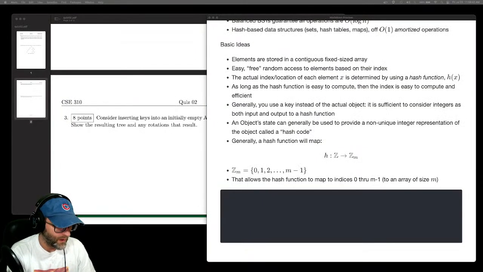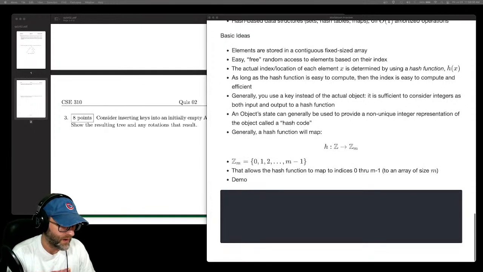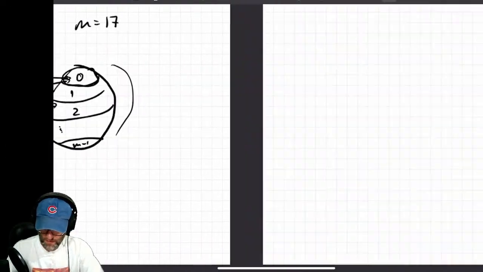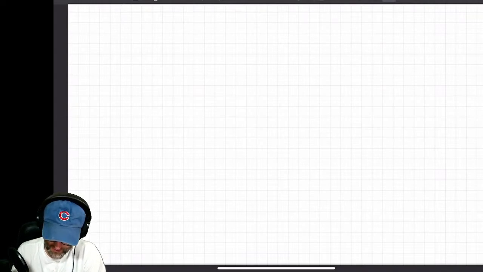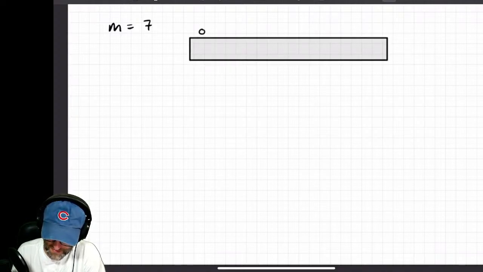Well, necessarily that means, so let's go ahead and take an example demo. And I don't have any numbers, so let's just make up some numbers here. I don't want it that big, so let's say suppose that m is equal to 7. So I'm going to have an array here of size 7. That's indices 0, 1, 2, 3, 4, 5, and 6.